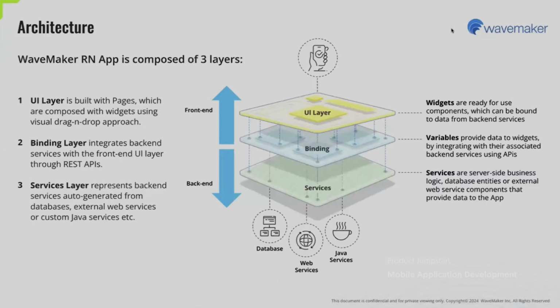Hi, I'm Anushri. Welcome to the webinar on building native mobile apps. So let's start with an overview of how WaveMaker Mobile Studio works. To begin, I'll walk you through the architecture of a native WaveMaker mobile application. A WaveMaker app can be either a web responsive application or a native mobile application built using low code.